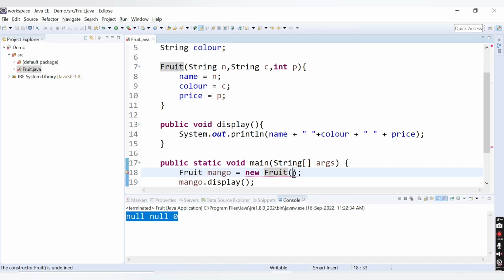So here you need to pass the three values. The first one is the name. Let's pass the name here. It is a String, so you need to pass it inside inverted commas: mango. Color is yellow, and price is an integer, so let's say 100. So these are the three values you passed.